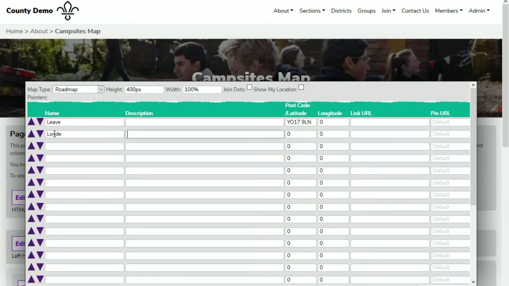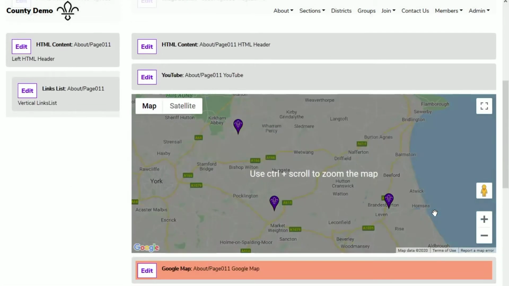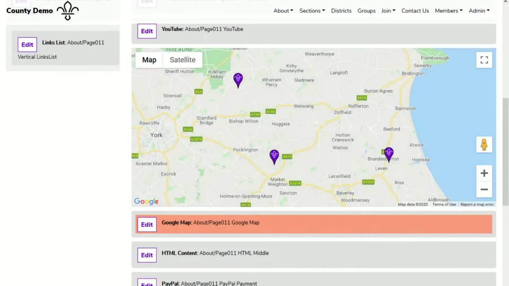I'm entering basic information for each of the campsites to set their position on the map. You can specify exact latitude and longitude figures, or just enter a postcode to approximate these automatically. After I click Save and reload the page, you can see that we've quickly created a basic map with some Scouting pin icons.